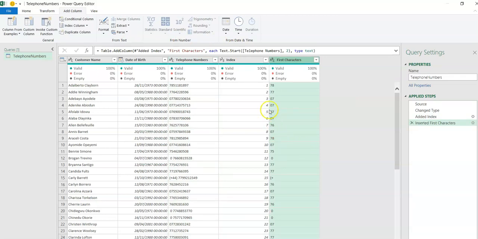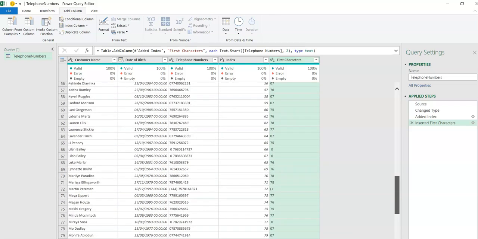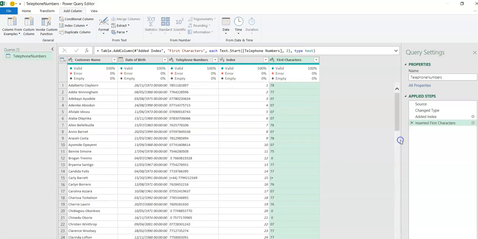So let's take the first 2 characters into a new column. So we can see these are missing out on the 0. This one has the 0, and this one has spaces around the 0, and that one has a country code in. And that is how it is looking. So they tend to fall into those patterns.